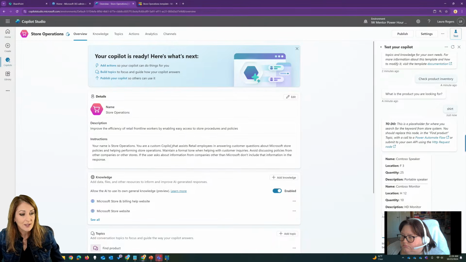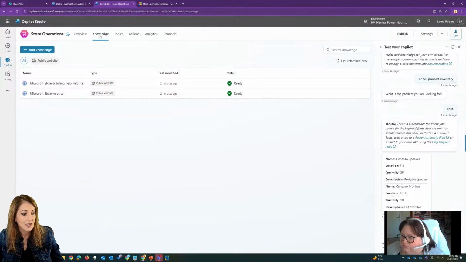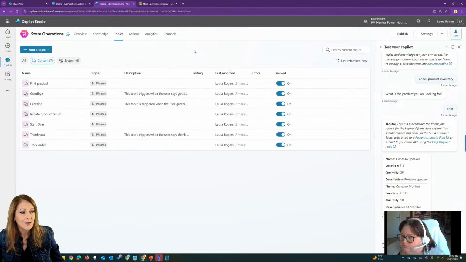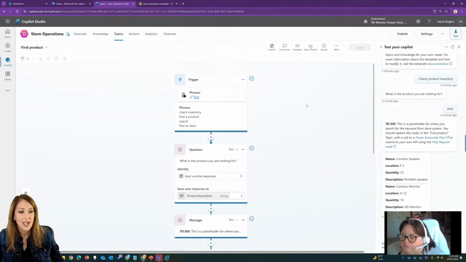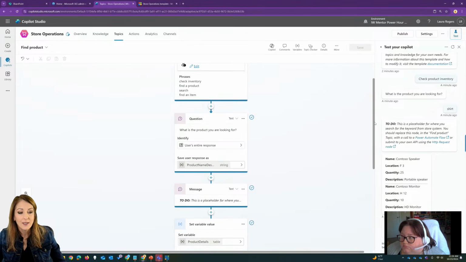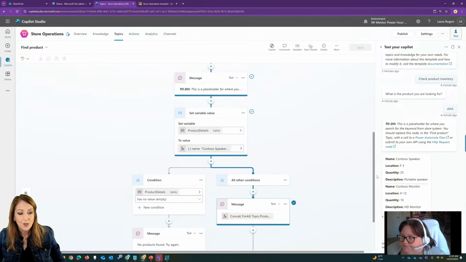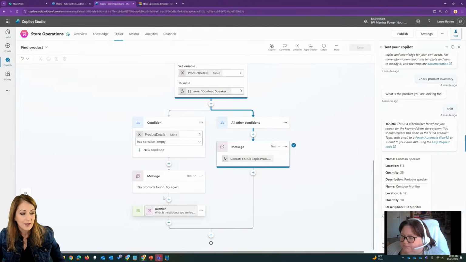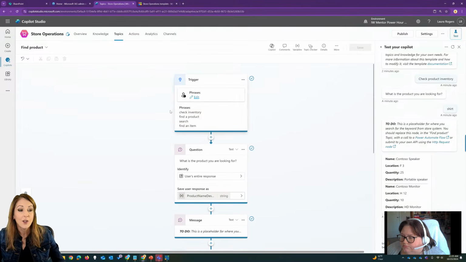So that's my store operations. Let's go see. It's got a couple of Microsoft websites that it taps into. It's got some things about products in here, like find product. This is where, if somebody asks to find a product, they've defined the topic to go search for the product and give a message if it can't find a product. So this is all defined.